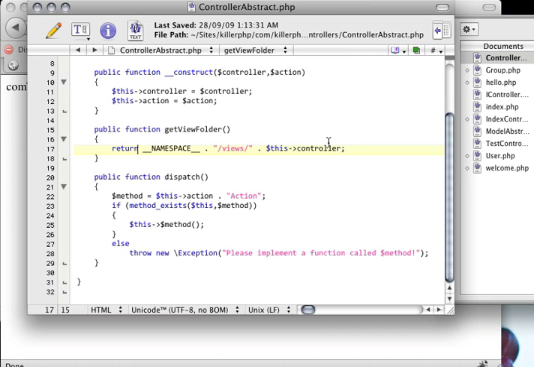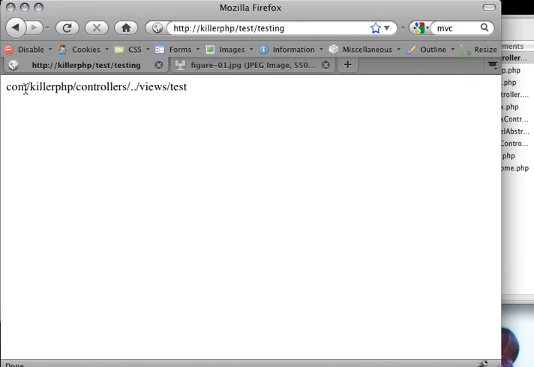So this is pretty straightforward. We just need to do a string replace, anything with the backslash with a /, just like we did with auto loading. And then instead of concatenating that with /views, we can concatenate it with /views, but we can go up one directory by doing the ../. So now we're going com killer PHP controllers, and then we go back a directory by doing the ../, and then we go into views and then test.